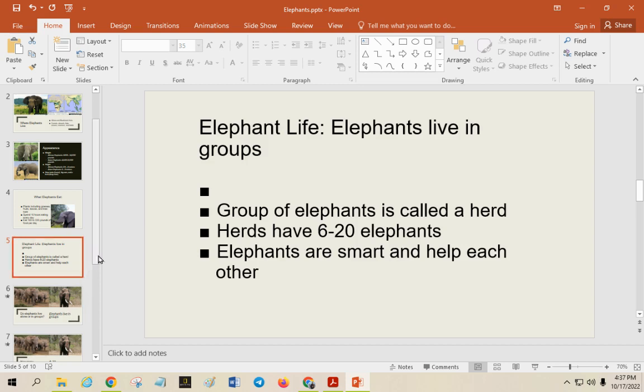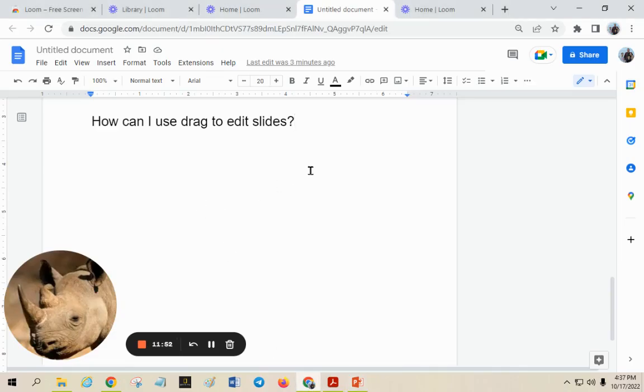Okay, you can push backspace or delete to delete it. So I have a question. Just want to make sure. What does duplicate mean? It means to make a copy. All right, so now we've done duplicate and we've moved around some slides.